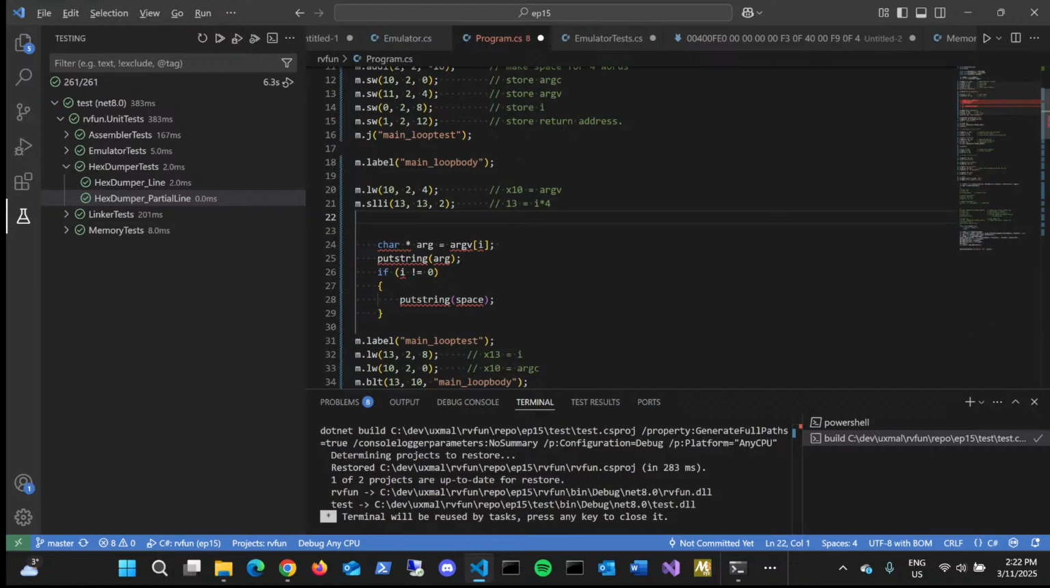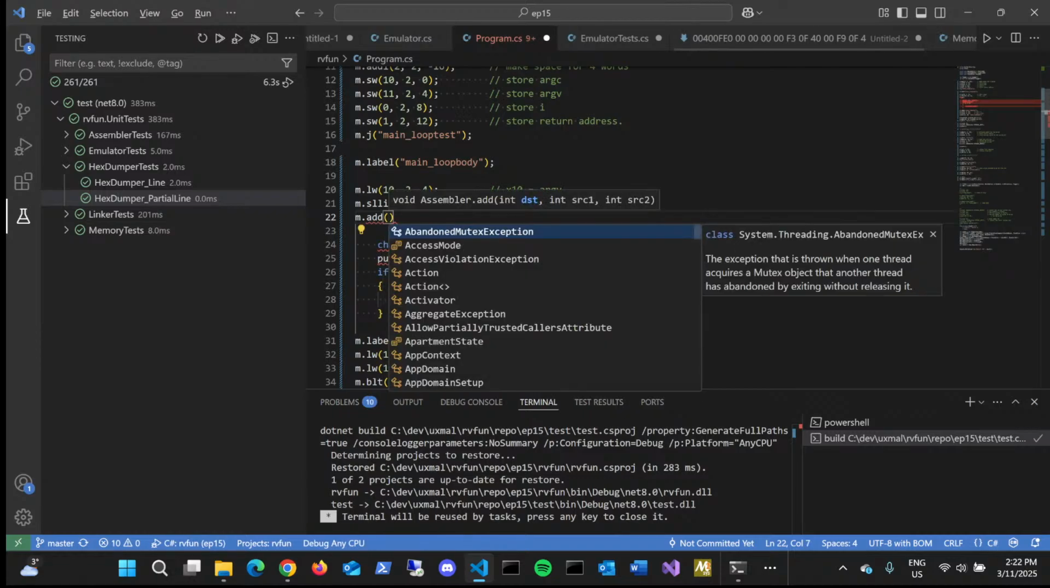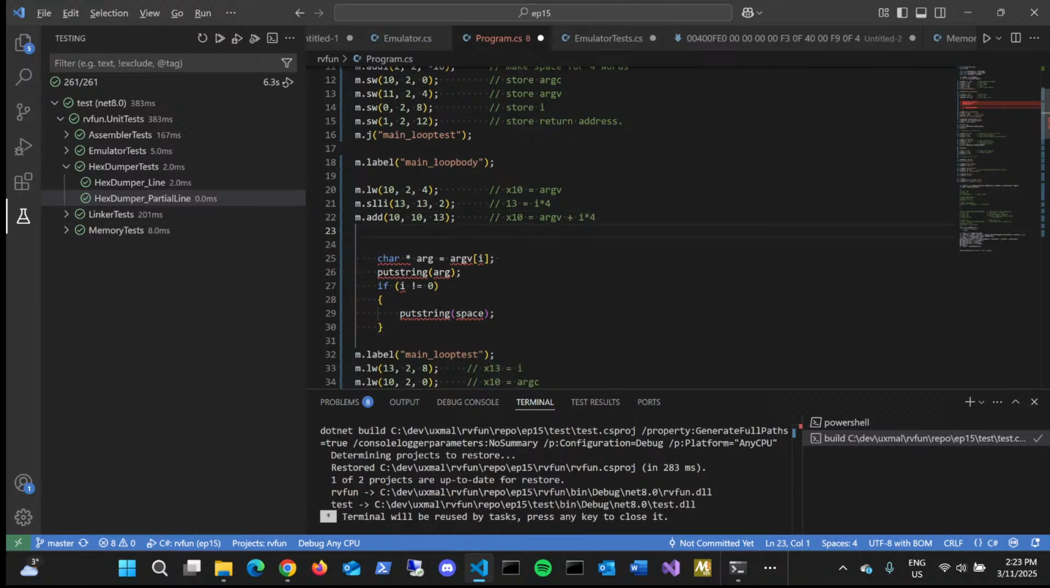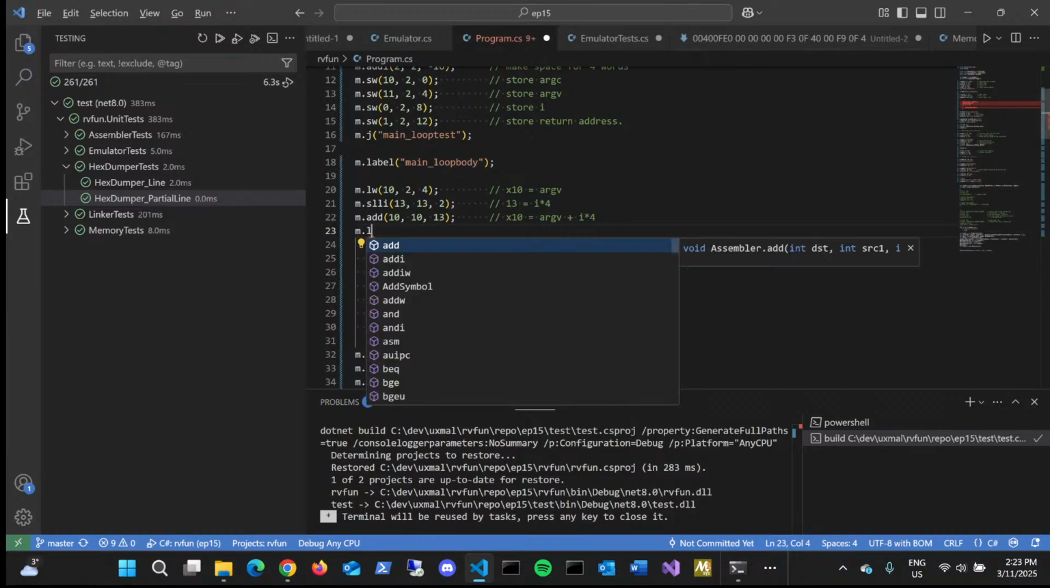Okay, now that we have that, we now need to add those two values together, giving us x10, which is now the sum of argv and I times 4. Then we fetch the pointer, which is stored in that location. So we now do load word.